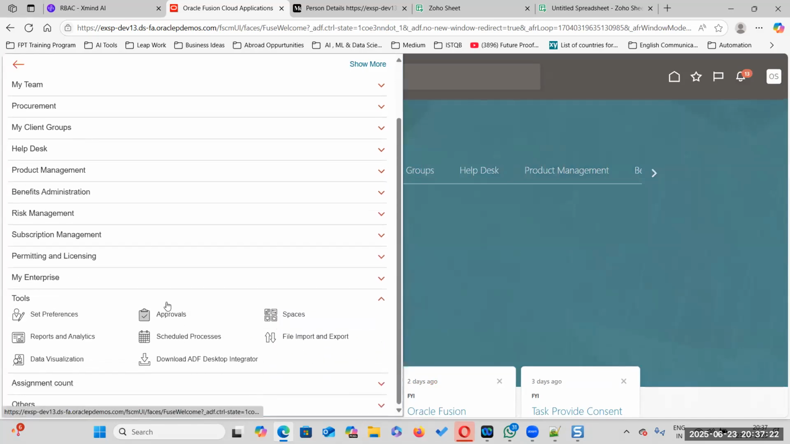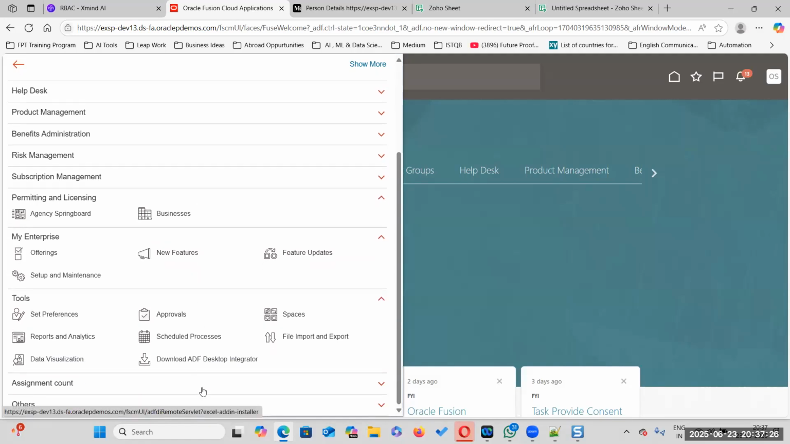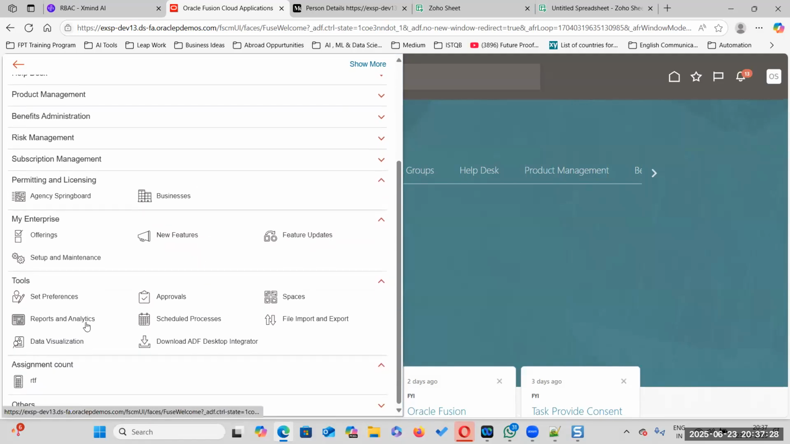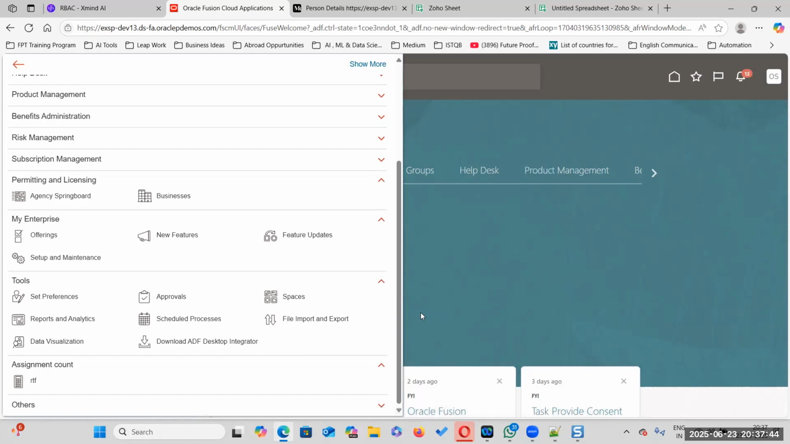It will be accessed only through the IT security manager job role. Even the application implementation consultant will not have any kind of access to the security console. Security console will come only with the IT security manager. You cannot add any other job roles.